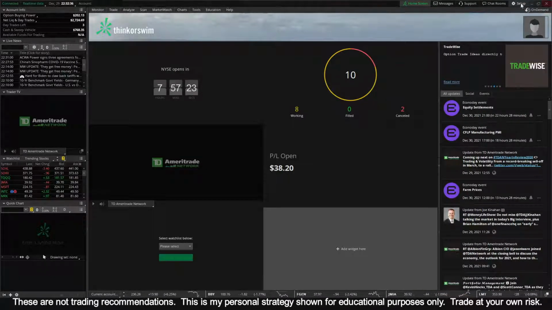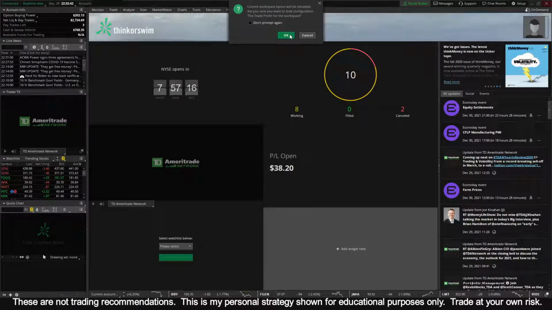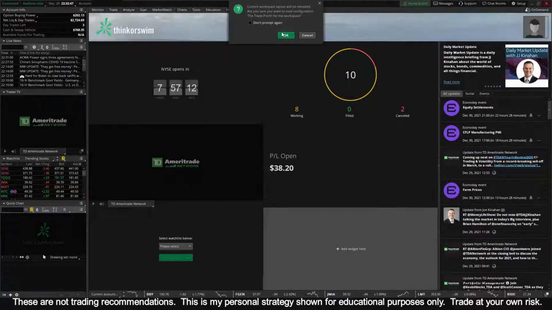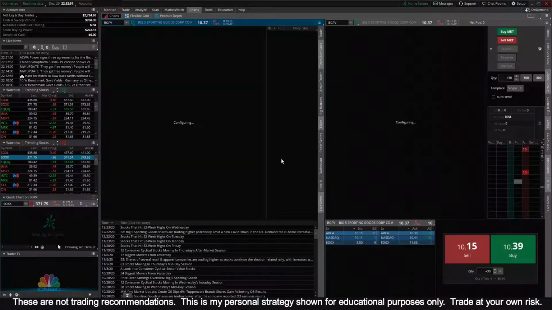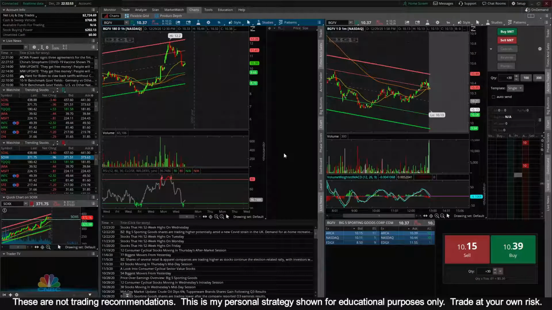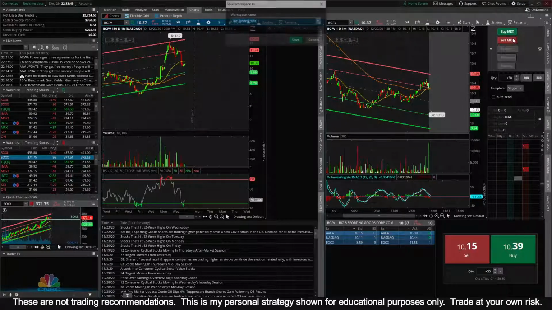Now, go back up to the setup icon and find the trade profit. Select it, and it says current workspace layout will be reloaded. Are you sure you want to load configuration? Select OK. Now that your platform is loaded, go back to that setup icon and select Save Workspace As. Type out a preferred name and then click Save.